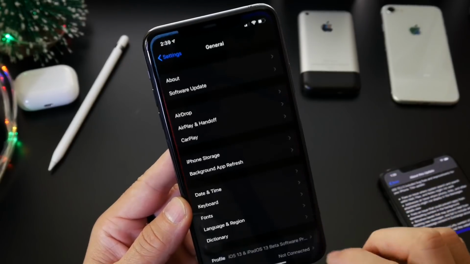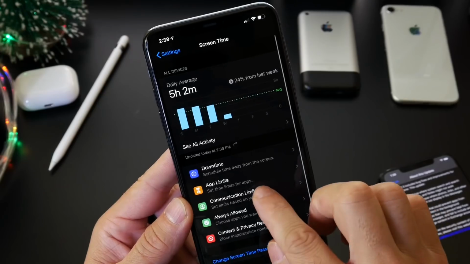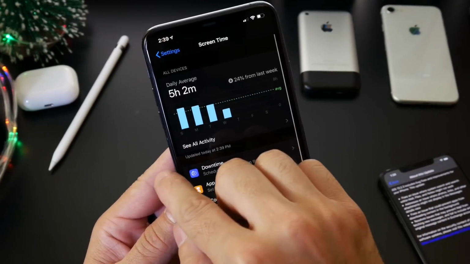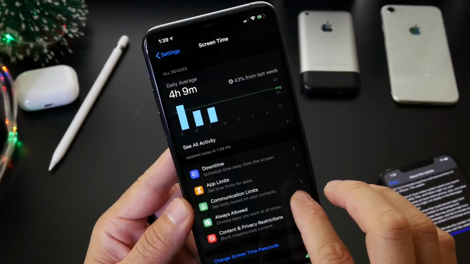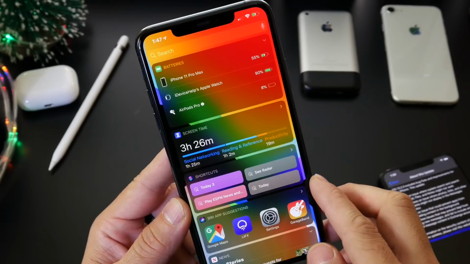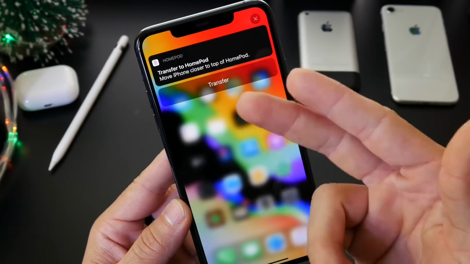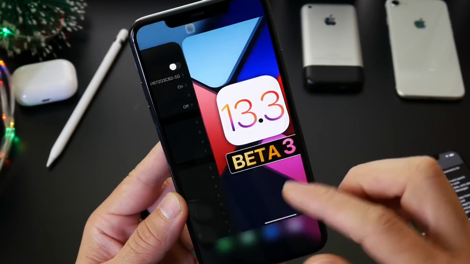Now, iOS 13.3 aims to bring improvements to screen time. Under screen time settings with the latest iOS 13.3, you'll see a new category called communication limits. We talked about this on my initial coverage. This will allow you to set communication limits on any device that you're monitoring with the screen time. Now, there are also minor improvements here to some of the UI elements, such as AirPods UI on the widgets, and we've also seen improvements to transfer to HomePod. This feature is working perfectly on my device, which was not working properly before.